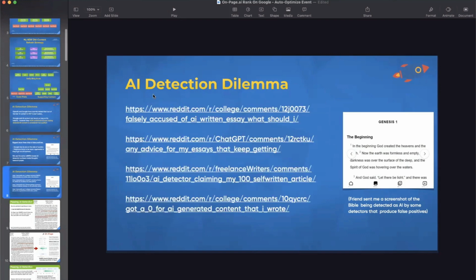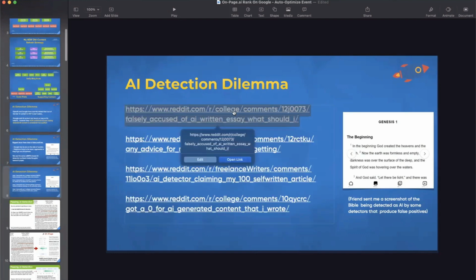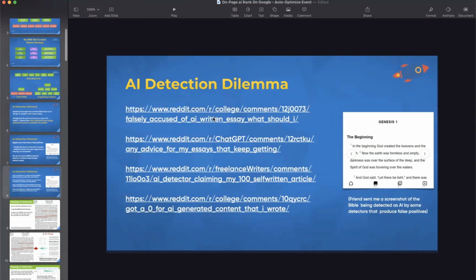And I actually have examples here. These are all threads of students that have written their essay and it is being detected as AI. So these companies are kind of screwing over a whole bunch of students and real people that are writing real articles because of their overly aggressive and false positive AI detection.